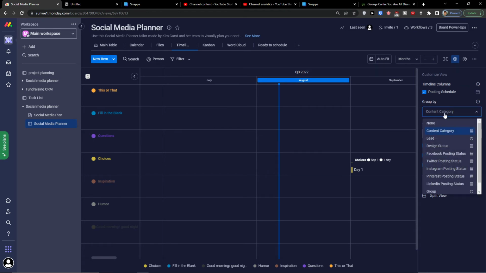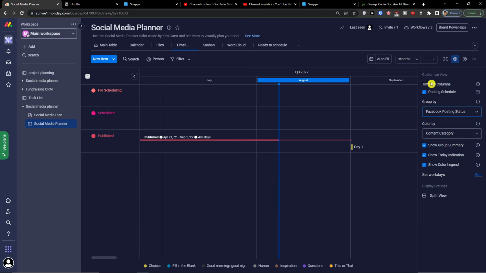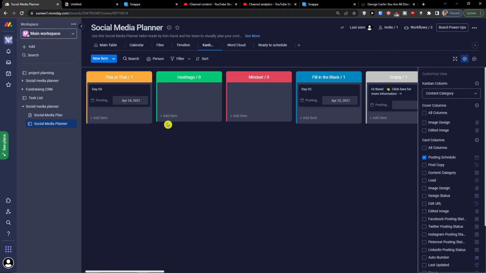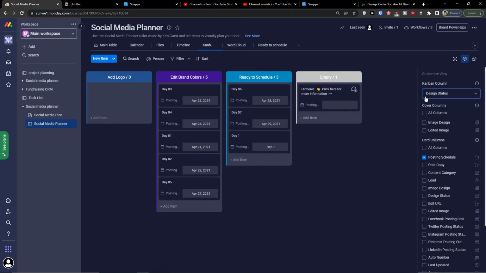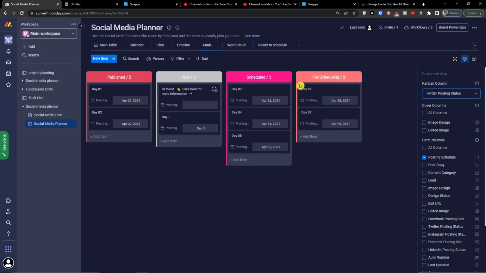Now of course you can change the group content by content category, or design status or Facebook, whatever. Then on a Kanban, you would find all the things, let's say, that need to be done. So I can have a design status, right? Ready to schedule and what is happening, Twitter posting, which are going to be scheduled, and you're always going to find the date here, right? So ready to publish, then you can play around in Kanban too, and this is what you can find here.